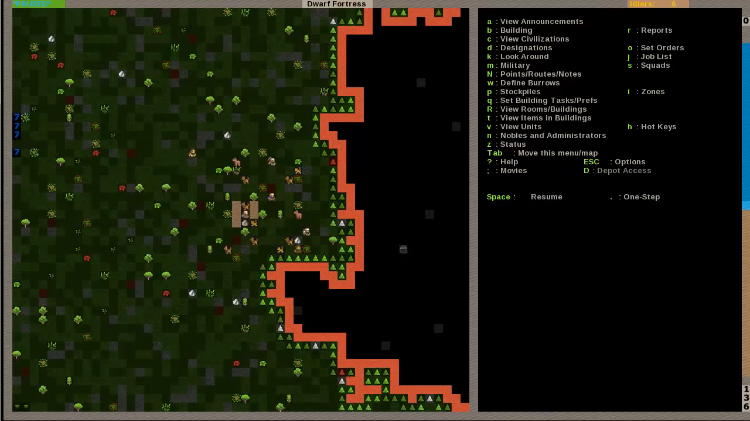What we do need information about is B for buildings, D for designations, and P for stockpiles. Those three are big ones that you need to know about, and I for zones. Can't forget about zones. As I said, they're very important, very underrated, and even I forgot about it there for a second. So the first one we're going to do, it sounds like a weird way to do it, is actually D for designations.